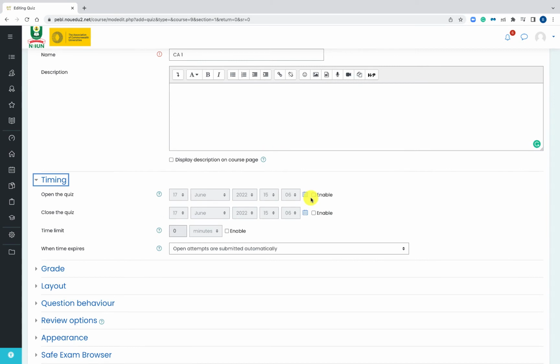Under the timing, you can define the period in which you want the student to be able to access the quiz. For example, today is the 10th or 17th of June. You can choose a date as well as the time. You can also choose the time you want the quiz not to be accessible anymore to the student, as well as enabling the timing, where you select the time limit you want the student to spend while taking the quiz. For example, 10 minutes.